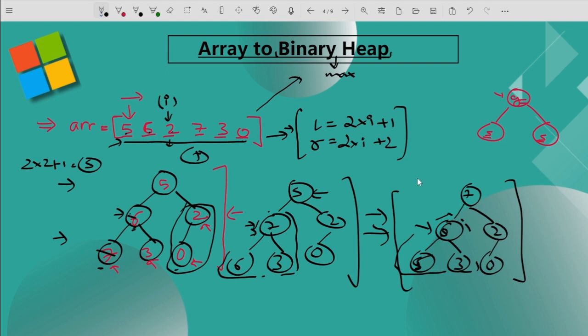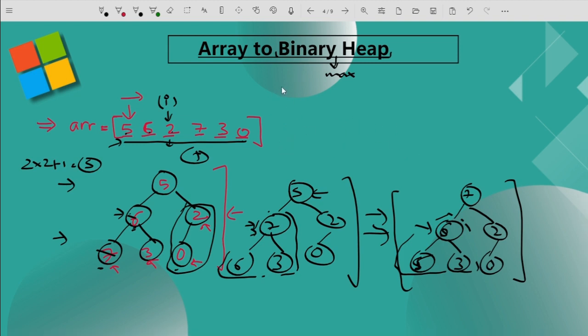Now the question is, can we write the code out of this? Of course we can write the code. Now I'm going to write the code. Let me remove this particular step as well, and I want you guys to note down this particular thing, or let me write it somewhere. Let me write it here. I'll write that the left child is present at 2 cross I plus 1 and the right child is present at 2 cross I plus 2, right?